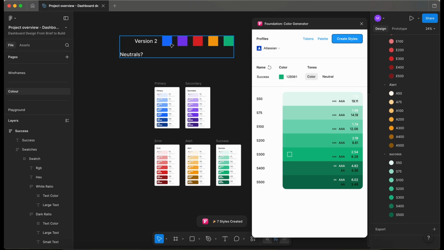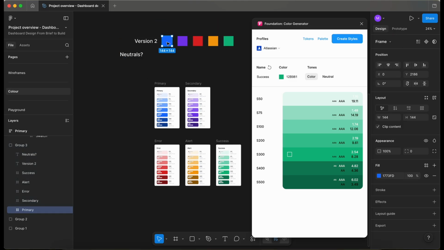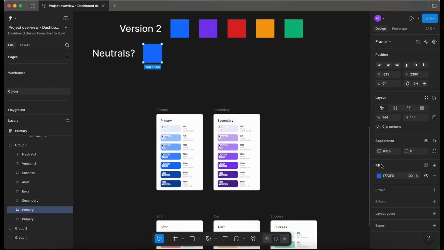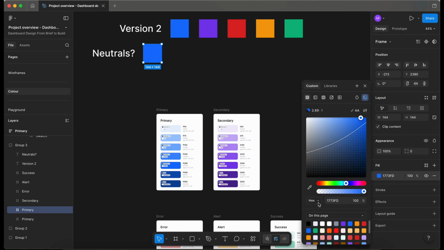Now, last of all, we have our neutrals. What I would do is take our primary color, option click and drag. It's going to bring that next to neutrals. Let me just close the plugin for a moment. Go into the fill, and I'm going to go into HSL. I'm going to drop the lightness all the way down to about, let's do 8. And let's just click off.